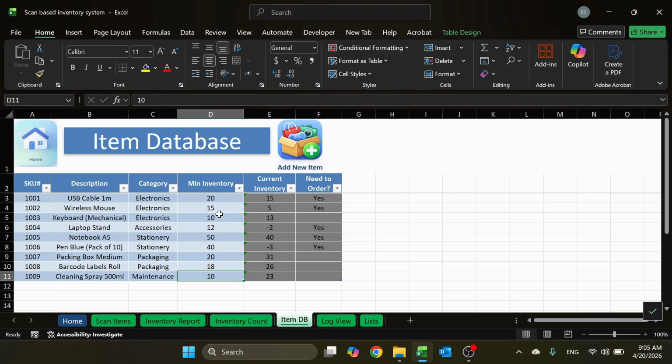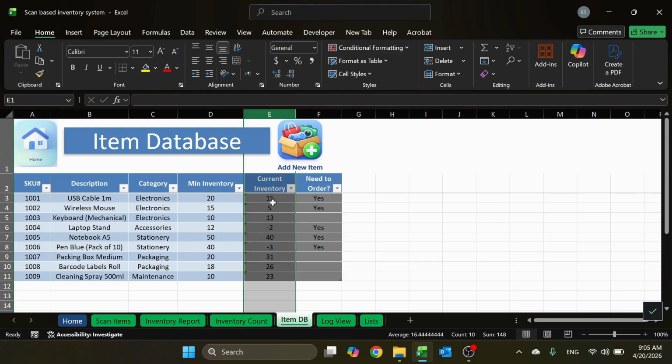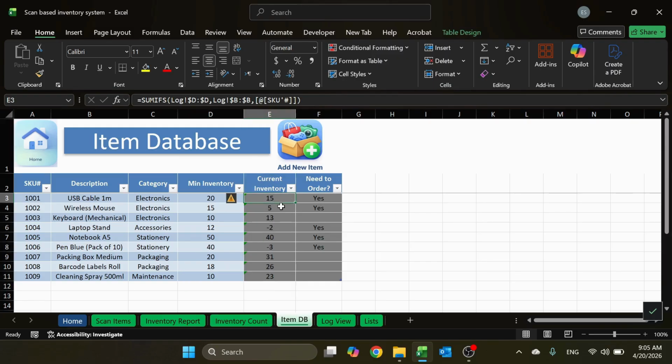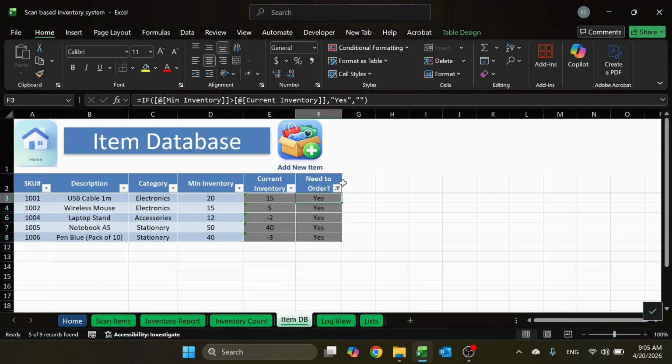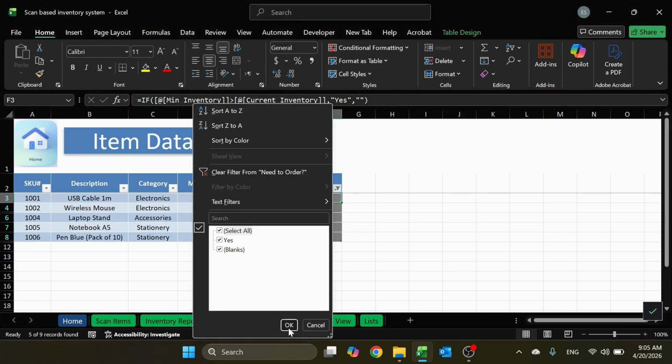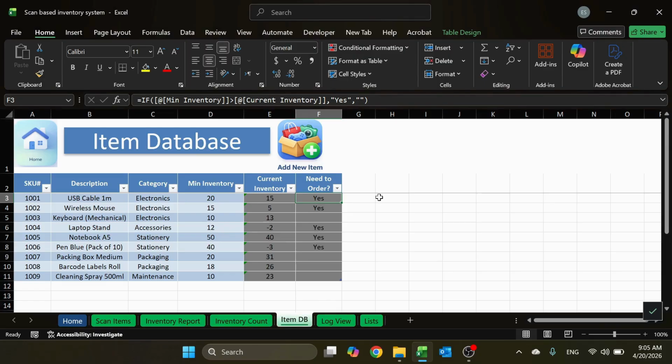Minimum inventory, that's something you can use. This column will show you the current inventory. The reason it's gray is because it's a formula, so you don't have to touch it. And the need to order is also a simple formula, just going to check whether or not you have to order. And of course, you can just filter and see all the items that you need to order. And this could be, of course, improved and made a bit more sophisticated than that. But for now, that's what you've got.